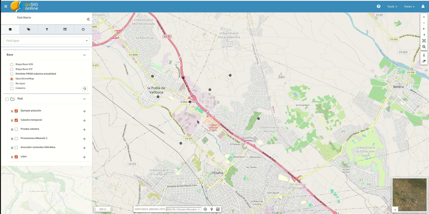Hello, we are going to show you a new tool that has been included in gvSIG Online. This is the Heatmap legend. In this case, we can apply this type of legend, and we have two possibilities. We can apply this legend with a weight with the different values of the points, or we can apply this legend by quantity.